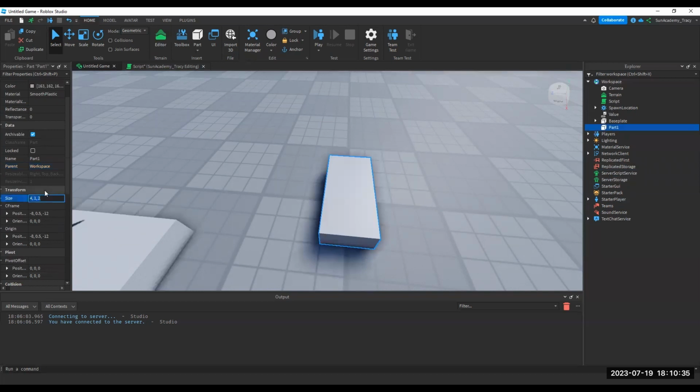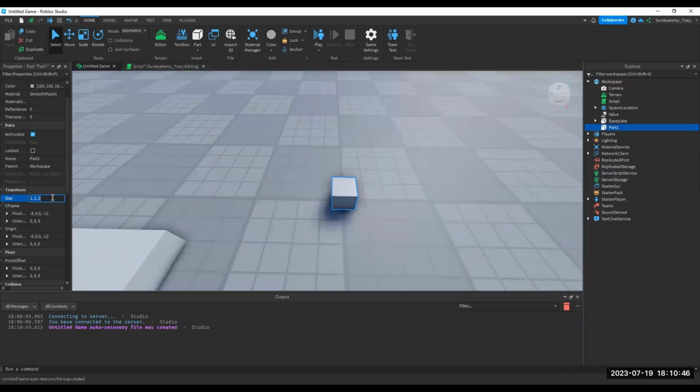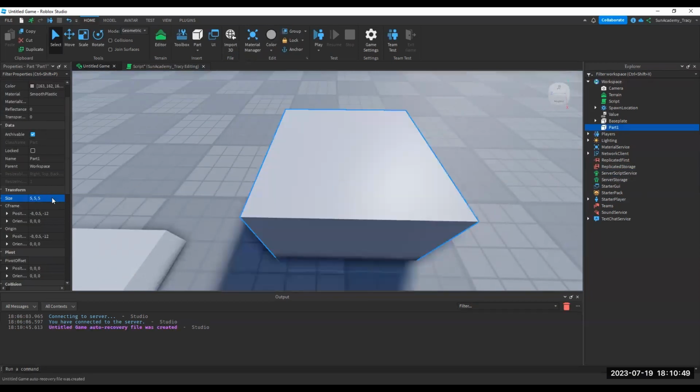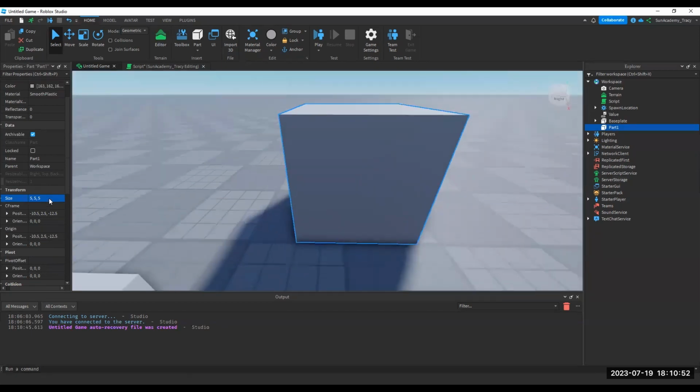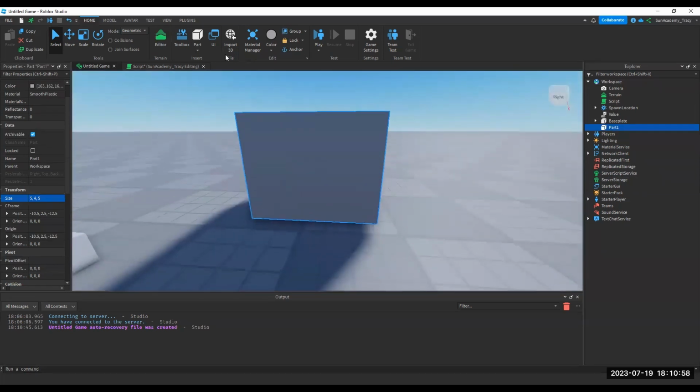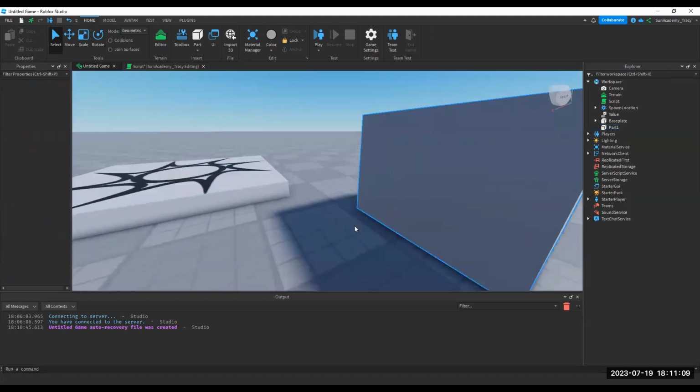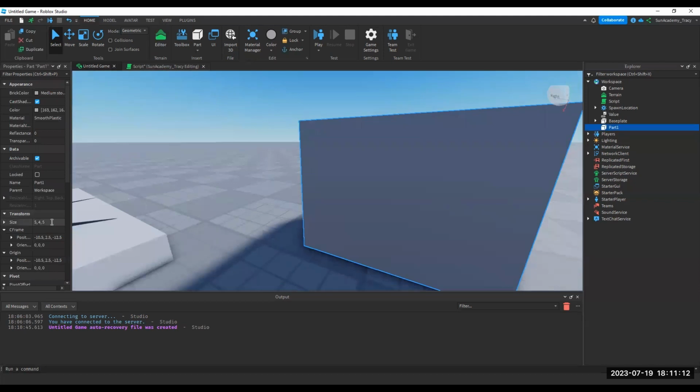Then here's the size. It uses X, Y, and Z vectors. So we can have a size of 1, 1, 1, and it will be a perfect cube. And then we can have a size of 5, 5, 5. That's also a perfect cube. Then we can have a size of, let's say, 5, 4, 5, and then it'll shrink on one side, because it's X, Y, and Z. So we'll just leave it at 1, 4, 5.